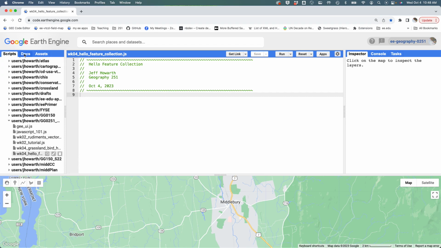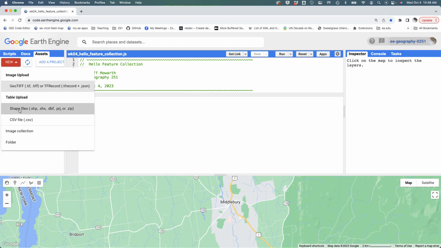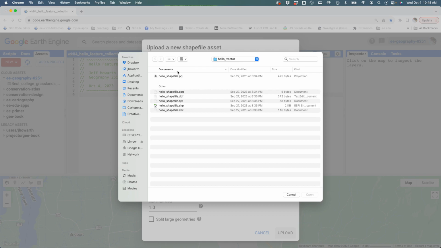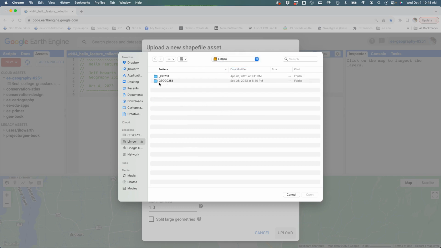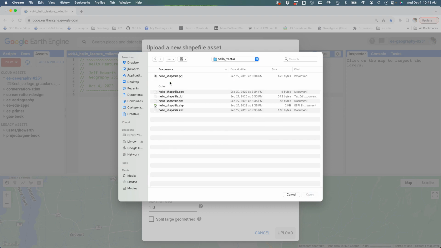So I'm over here, there's scripts, docs, assets. Going into assets, new, and I want to table upload a shapefile. And I'm going to select the source. Here I need to basically navigate to wherever you did the last tutorial, I think it was in Hello Vector, where we created this Hello shapefile, right?